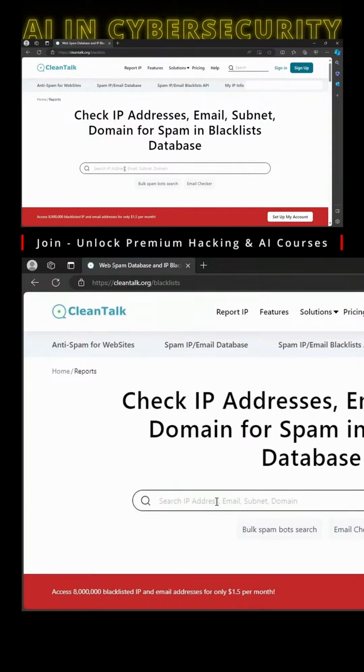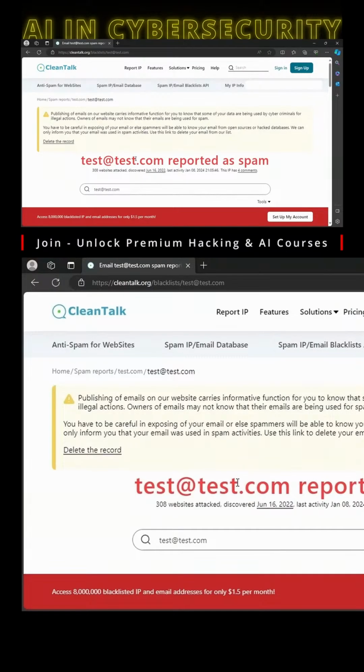There are a variety of online services that can perform this for you, and one such example is on the screen now. In my browser, I've gone to the URL cleantalk.org/blacklists, and here I'm going to put in test@test.com to see what kind of reports I've seen for this email. And it tells me that test@test.com has been reported as spam. So this is another indicator that we have a malicious email of some sort on our hands.